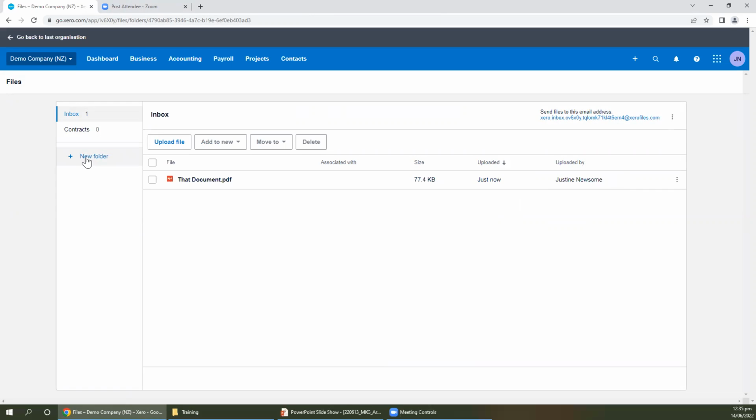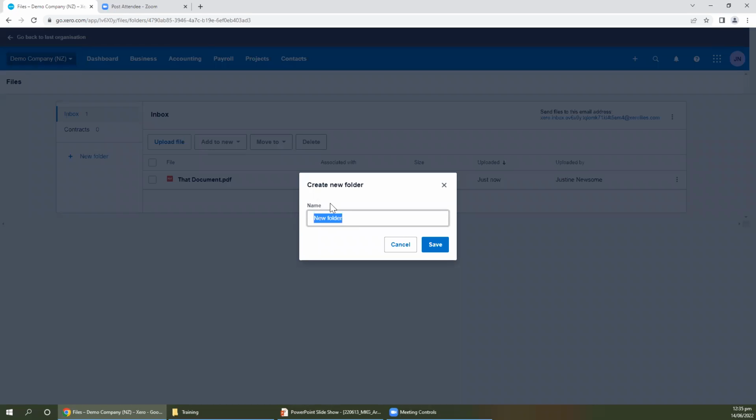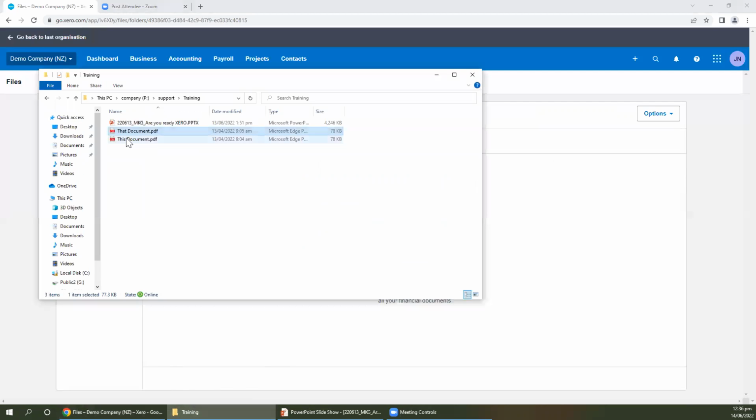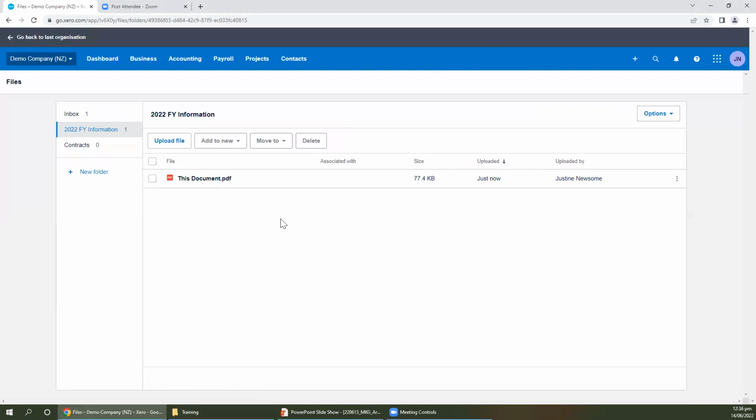What my accounting team is telling me is a great thing to do is to add a new folder, and let's call this the 2022 financial year information. Then I can select that folder and I can put my files in there. Just remember to tell our accounting team if you have saved any files within your Xero, so we know where to go looking for them.